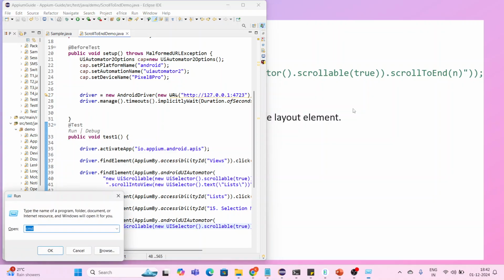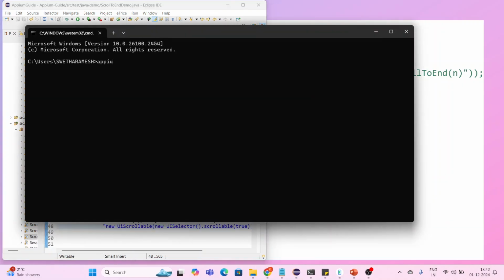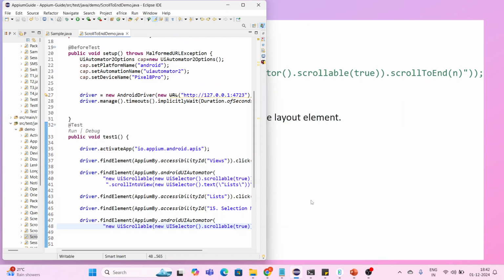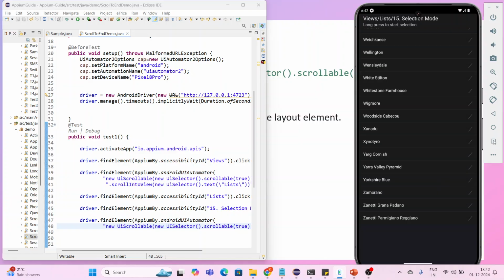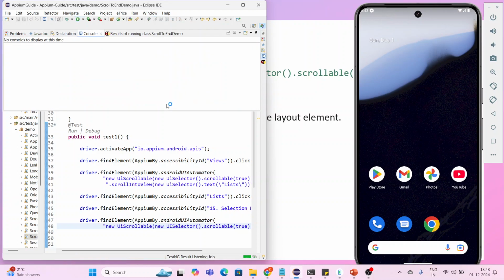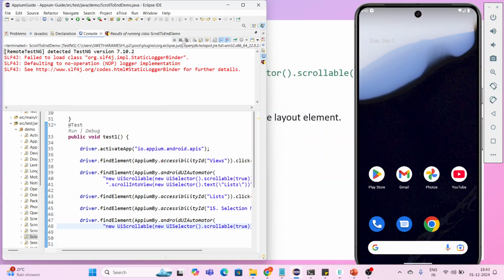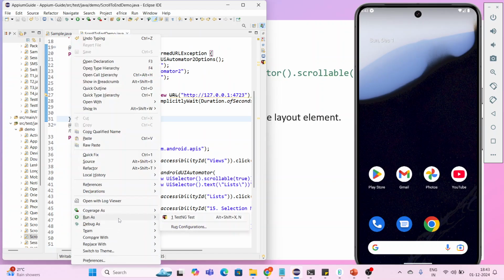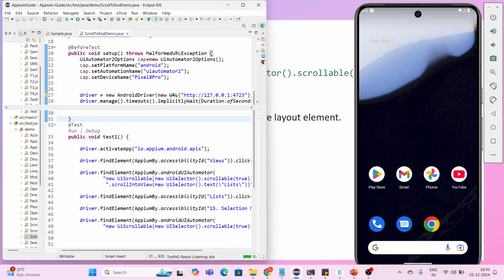Before that, we'll start the Appium server. Yeah, my Appium server is running, and my emulator is there. I close this one. I'll run this code. I need to run like this. Wait, run the previous one. Yeah, now I'm running this code here.